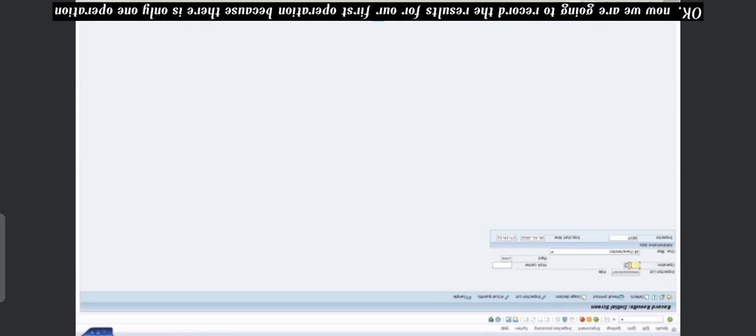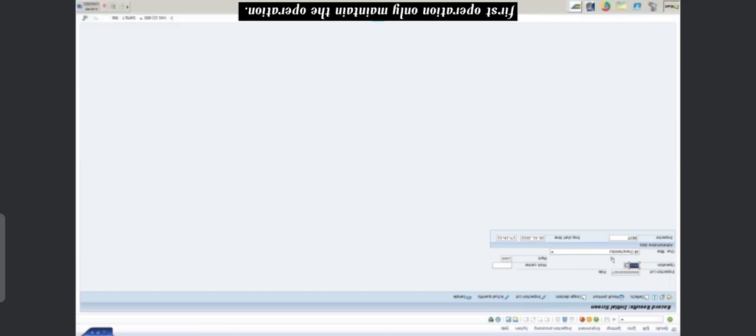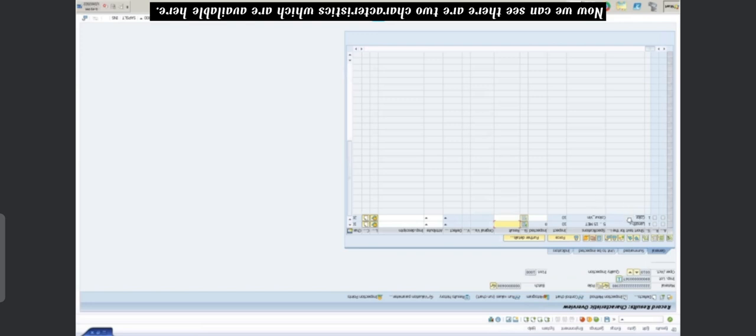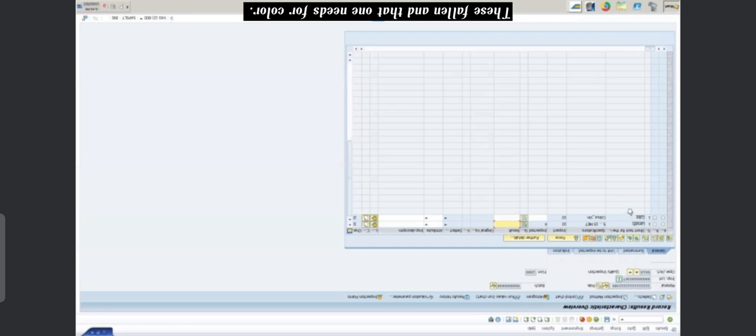Okay, now we are going to record the result for our first operation, because there is only one operation in our inspection plan, and we have assigned the characteristic as well as sampling procedure to our first operation only. Maintain the operation. Now click continue. Now we can see there are two characteristics available here. One is for length, another one is for color.